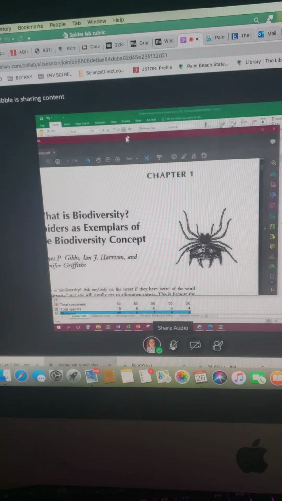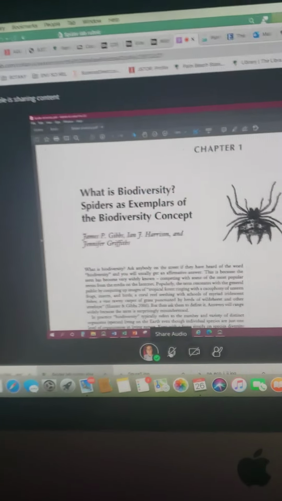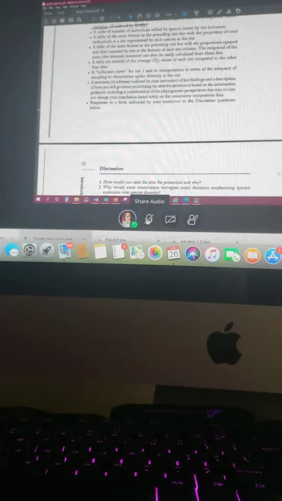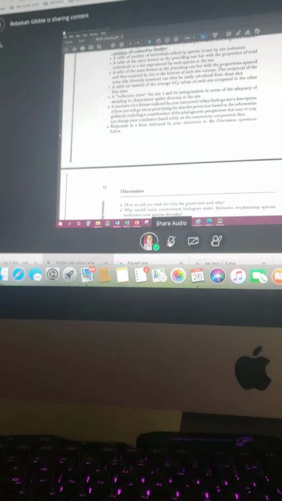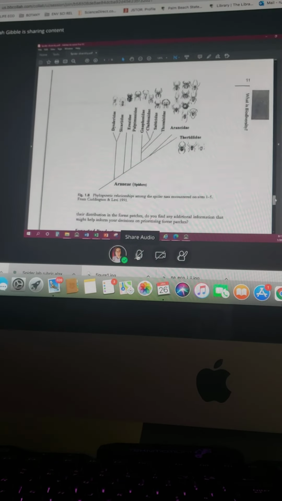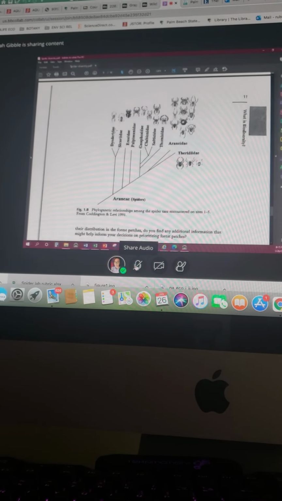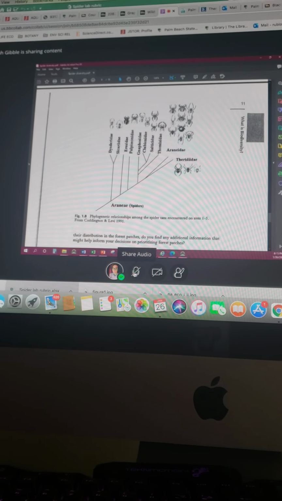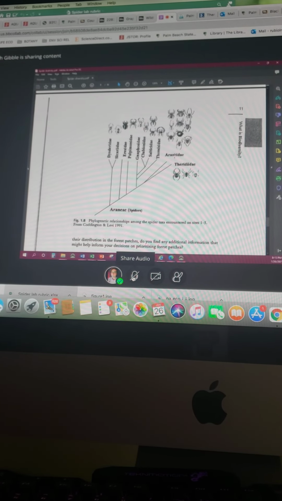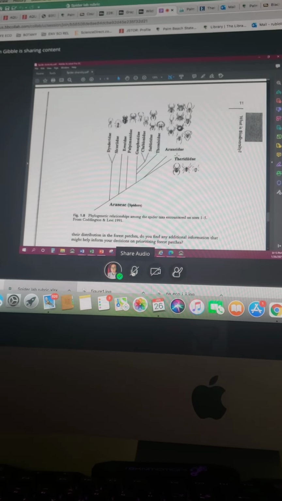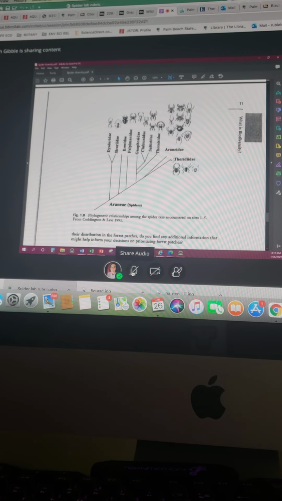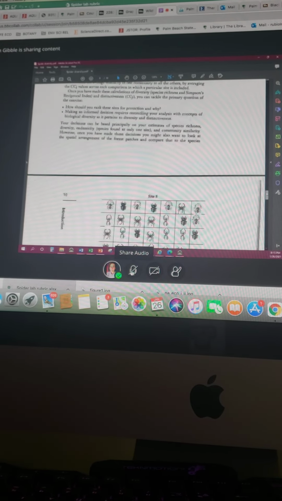I'm going to just show you real quick what I'm talking about as far as identifying the spiders. So at the end here, you have this key, and you can actually identify the spiders to family, even though some of them have to be further identified anyway. That's not necessary.